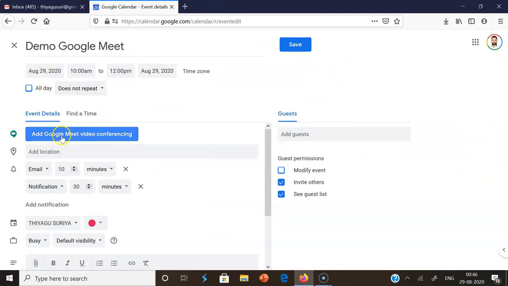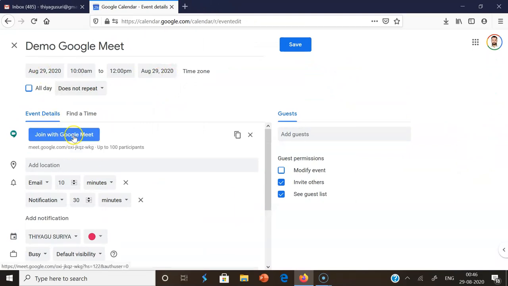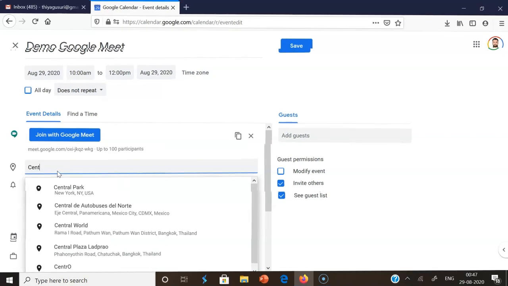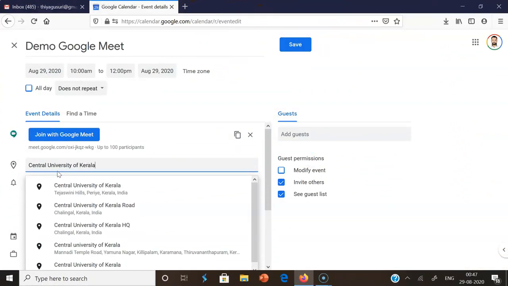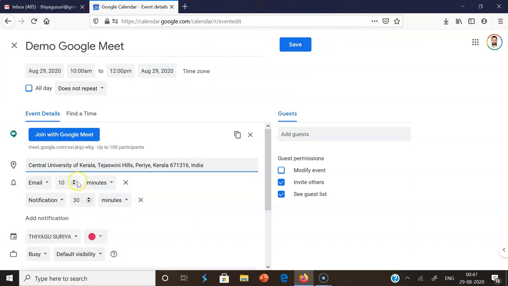Then after that, I'm clicking add Google Meet video conferencing. Once we click this option, a code is immediately generated. This is the code for organizing the meeting, so the participants, once they click, can easily connect to our Google Meet. Then I'm typing the location. I'm just giving my university name. It's not compulsory, but I'm giving it here.